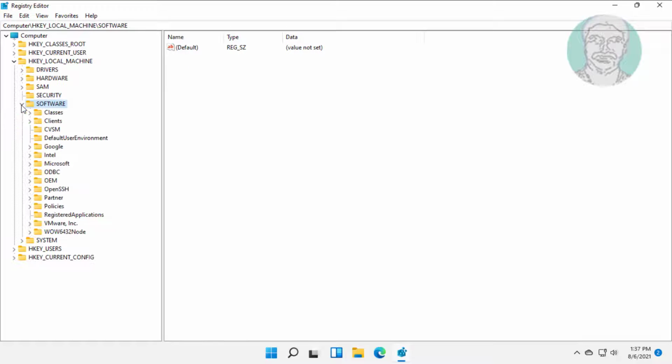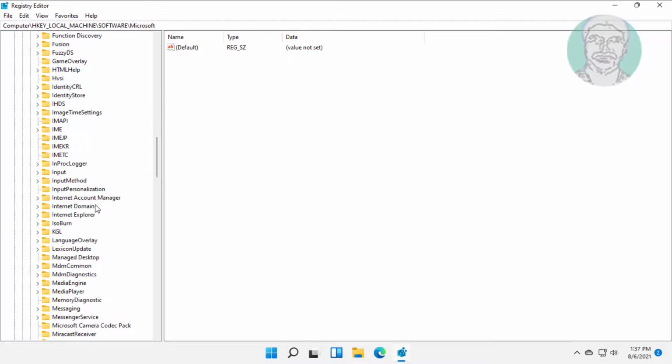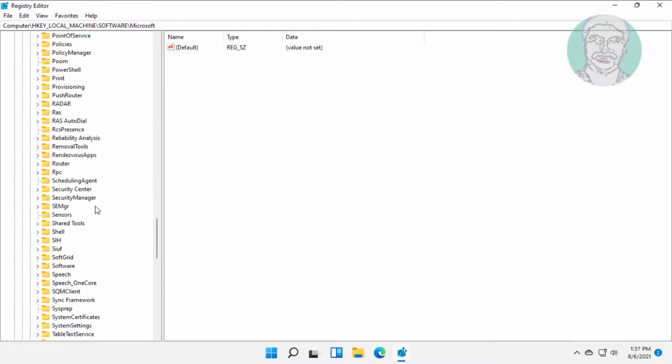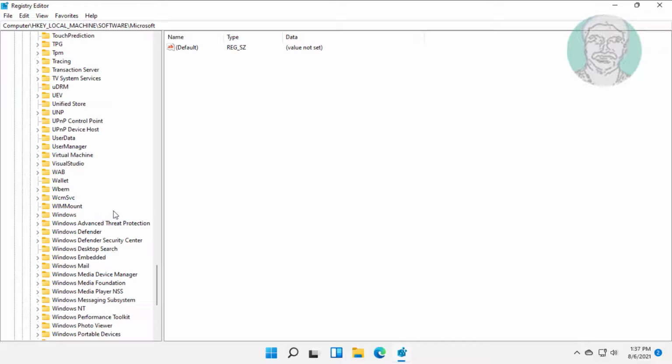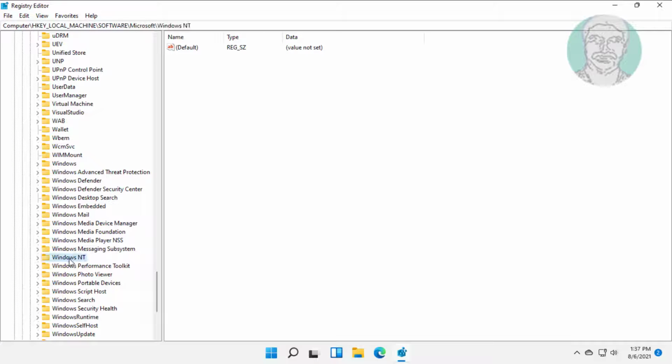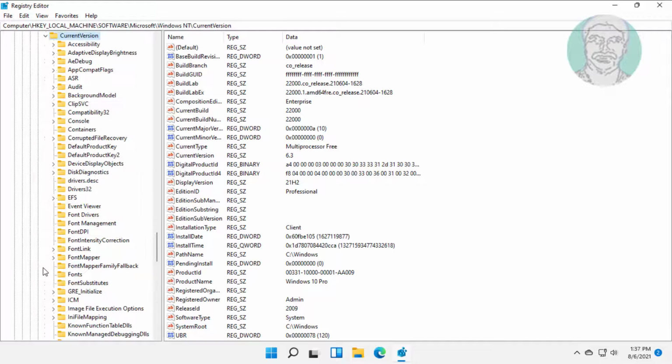Click and expand Software. Click and expand Microsoft. Click and expand Windows NT. Click and expand CurrentVersion.